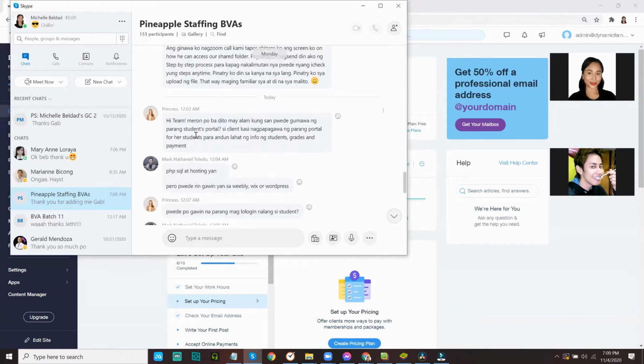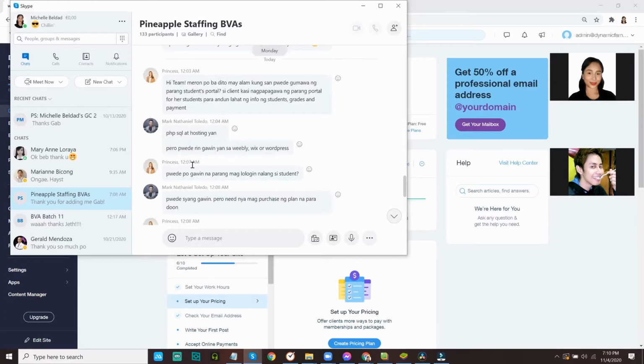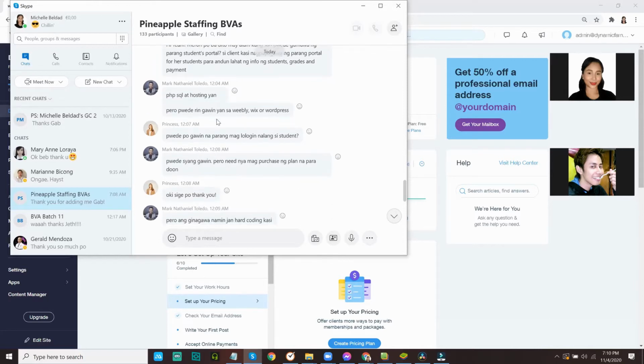So, they're gonna help you. Tulad na to. Someone's asking, meron po ba dito may alam sa pwede gumawa ng students portal, and then someone referred this. Ito yung mga sinasabi ko sa inyo, mga galawang IT, galawang ComSci. So, hindi nyo na kailangan gawin yan. You can do it as easy as doing it in Canva.